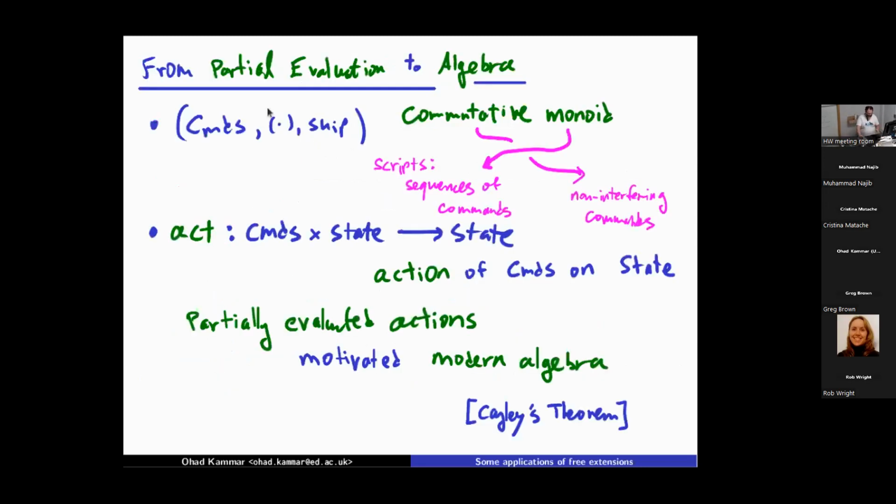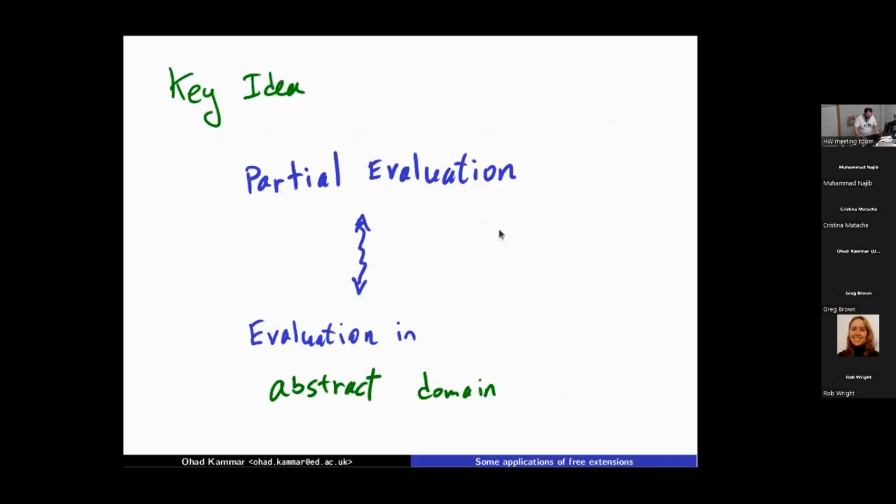Okay, so what do we have here? We have a cumulative monoid. We have commands, times and skip. We have an action of that monoid on our states. And my point is that partially evaluated actions, in a sense, motivate modern algebra through Cayley's theorem. Any action of a monoid on a state is an abstract monoid, and the other way around. The point is that partial evaluation is evaluation in an abstract domain.